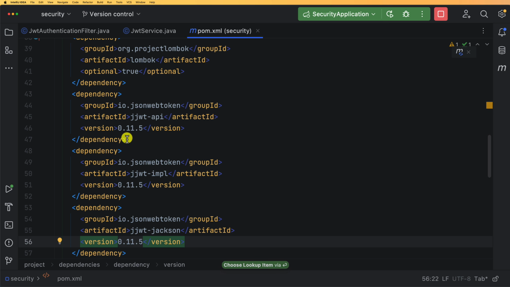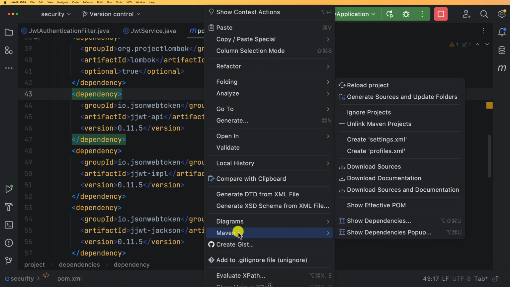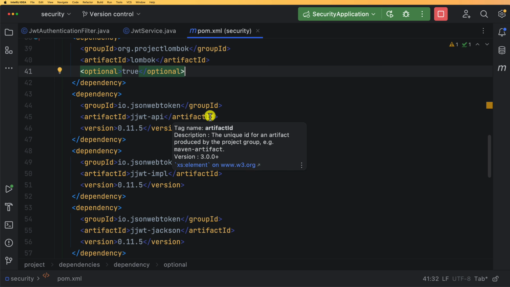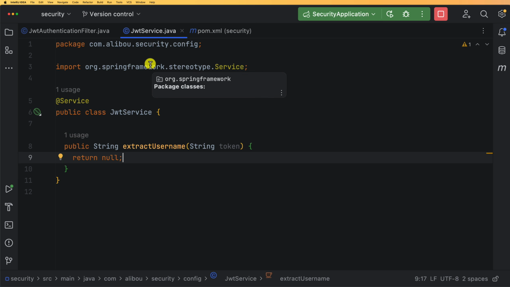Now, once you add these dependencies or any dependency to your pom.xml, or if you make any updates to your pom.xml, make sure you click this button, load Maven project. But also, if you don't see this button, just right click inside the pom.xml file, Maven, and then you have the option reload project. Okay, so IntelliJ will download all the dependencies and add them to the classpath. All right, so our dependencies are ready to use. Now we will go back and implement this JWT service.